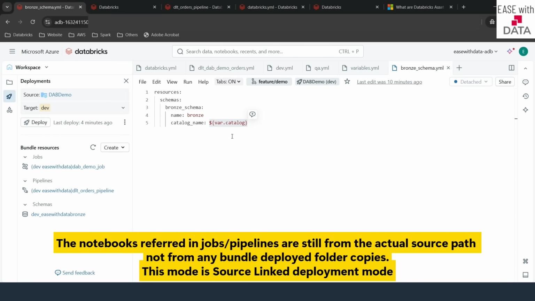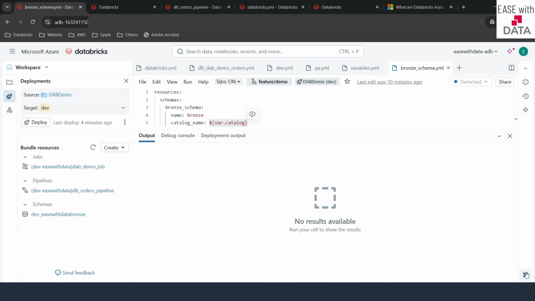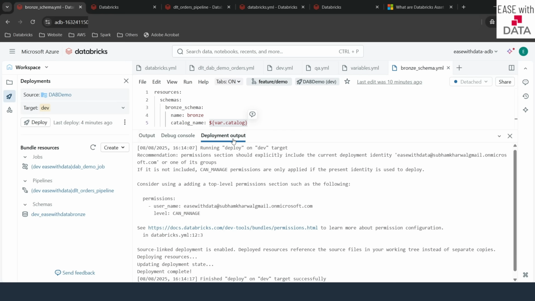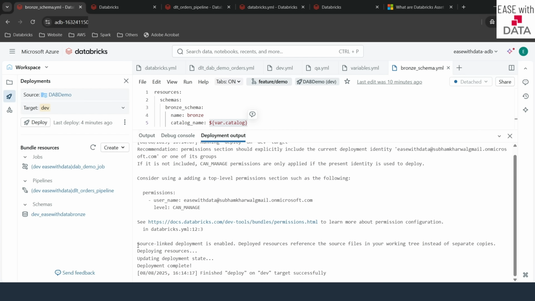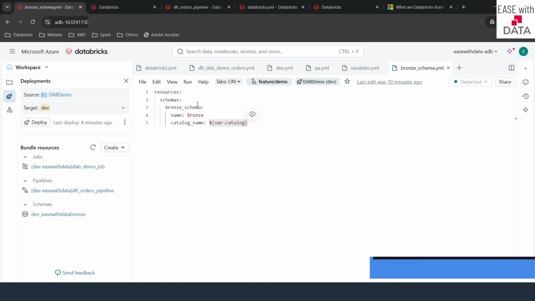So if I go back here, click at the bottom, and go to deployment output, you can see it says source link deployment. It means it is still pointing to the exact source, which is our feature demo branch in the repo. But in general cases, you should deploy using the bundle folders, and that can be done using CLI. So now we are going to use CLI in order to deploy our DABs project.